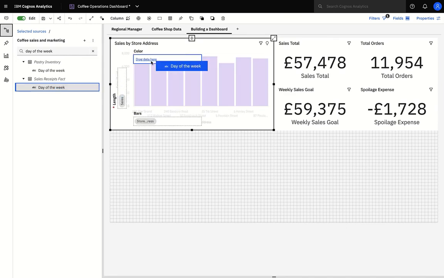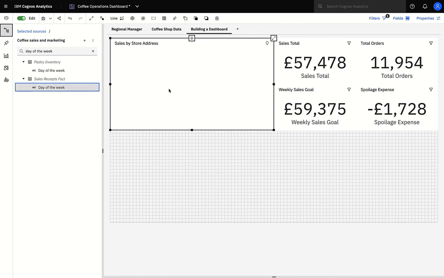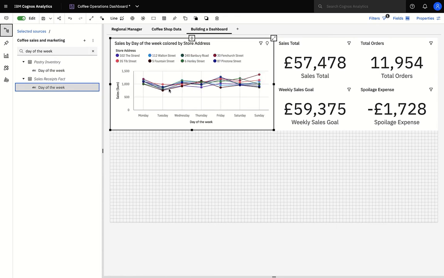I can drag the day of the week data item to one of my data slots, or simply drop it on the canvas and allow the built-in smarts to determine a recommended visualization to help me represent that data in the most appropriate way.